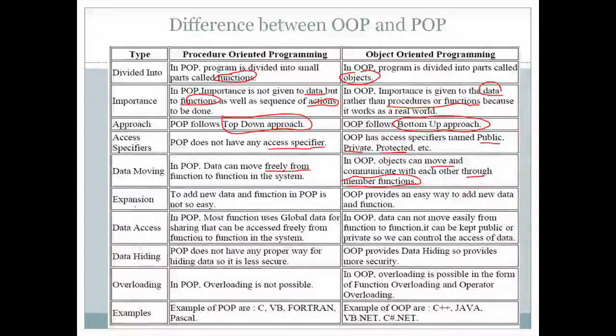Next is expansion. To add new data and functions in POP is not easy. You cannot easily add additional functionality to your POP based program, whereas OOP provides an easy way to add new data and functions. Adding new things to OOP based languages is easier than in POP based languages.